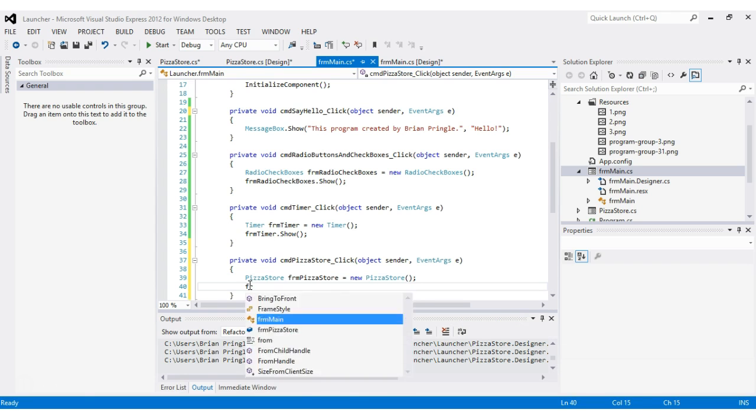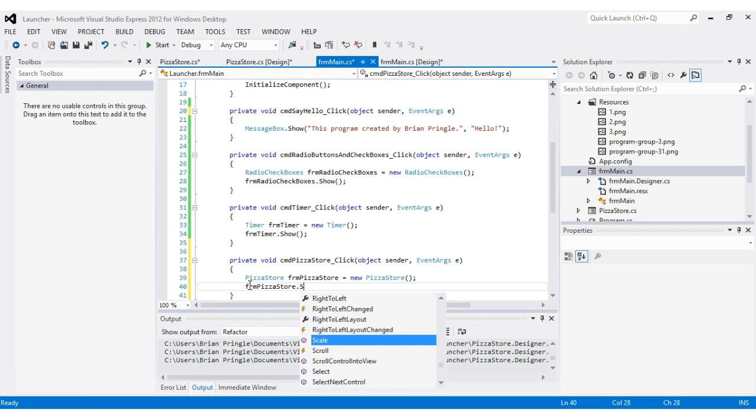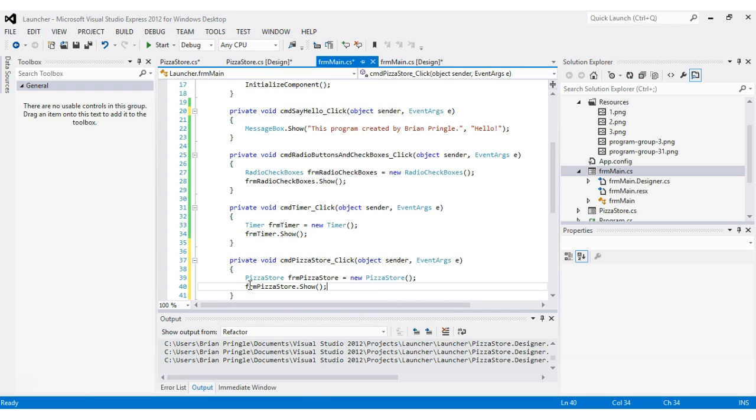Then I want to take FRM pizza store and I want to show it. So when I click on the pizza store button, we'll create a new object called FRM pizza store, which is an object of the pizza store class using the default constructor. Then we show it, and then we'll actually get our form.